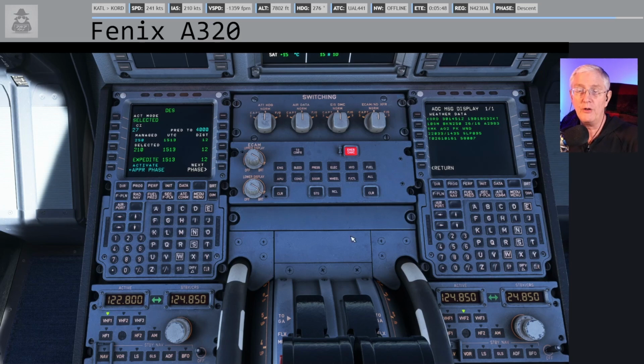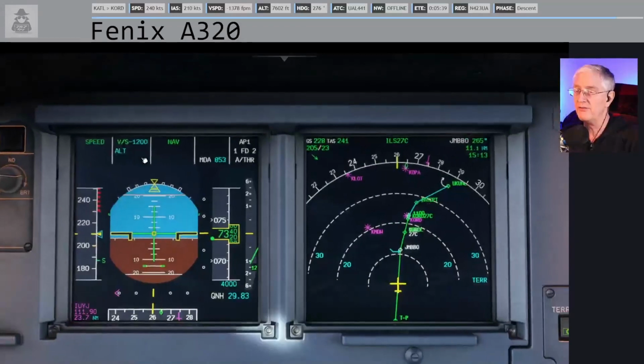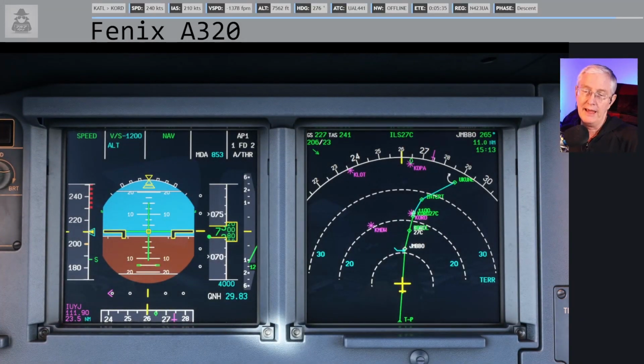Okay, we're in descent mode. I have control of the speed now, so I'm going to go ahead and activate approach mode in here, and that gives me a VAP speed. Our approach speed is about 135. And we're doing a pretty good job of keeping the Sim Caesar donut centered.